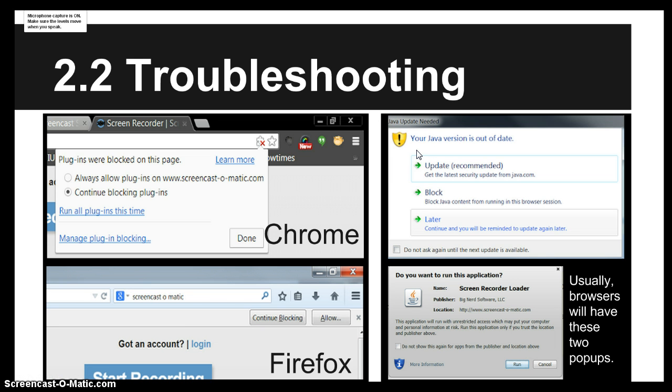Depending on which browser you use, you may need to take an extra step or two before the program will launch. If you use Chrome, the Java plugin is usually blocked by default. You can click the puzzle piece on the right side of the URL bar to bring up a pop-up that will allow you to run all plugins this time, which will allow Java to run. If you check the box that reads Always Allow Plugins on www.screencast-o-matic.com, you shouldn't need to deal with this hassle next time.